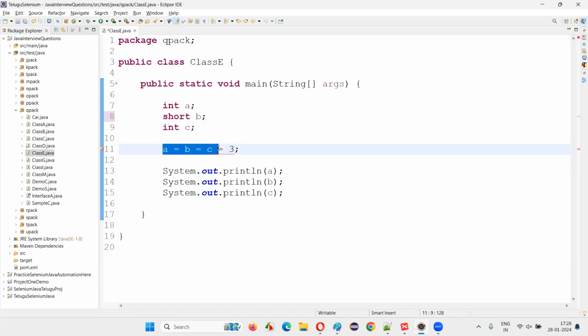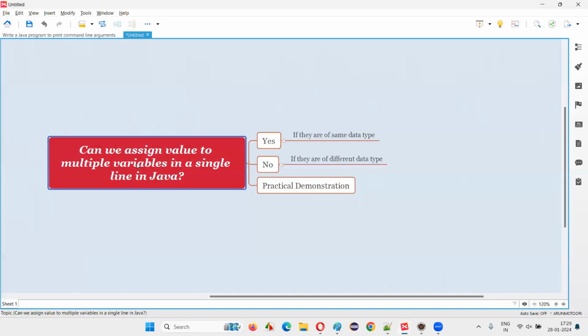Only one type of value will go here. Okay. So they should be of the same data type. There should not be any deviation in the data type. All the variables should be declared with the same data type. Okay. If you want to assign a value to multiple variables in a single line, all the variables should be of the same data type. Okay, then only it is possible. It is not possible if any of the variables in that list are of a different data type. Okay, then it's not possible.